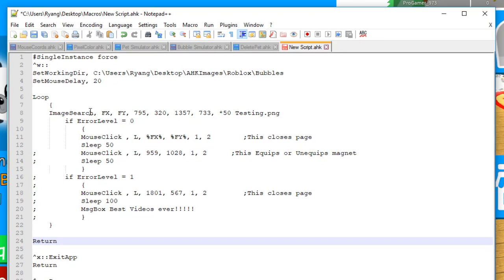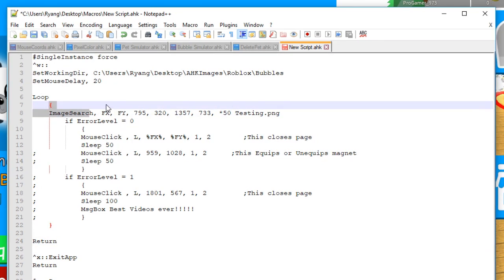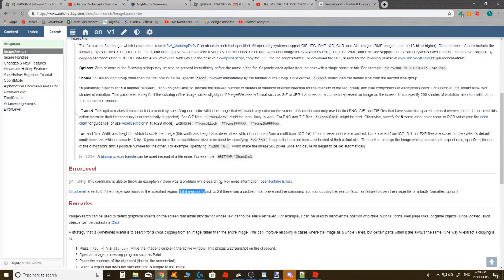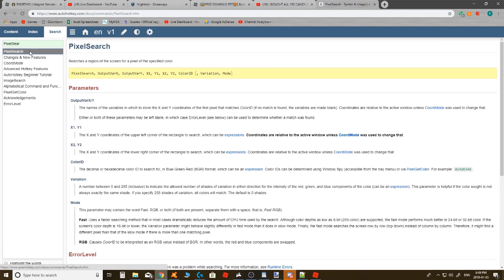Alright, so that stores the value, and that's the image search. Now another thing you can do, and I don't do this too often, I'm not actually sure where I would have it. Let's go to the Bible here, it's PixelSearch. So PixelSearch is pretty much the exact same thing as ImageSearch, except that it's searching for a pixel. And in this one you need the color ID.